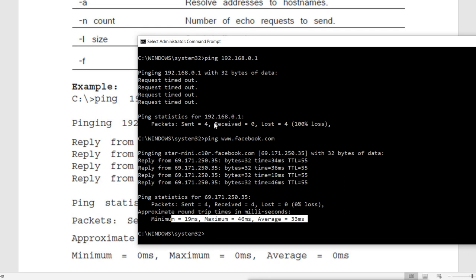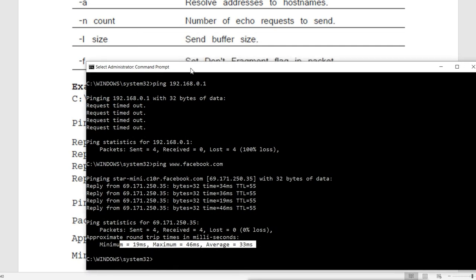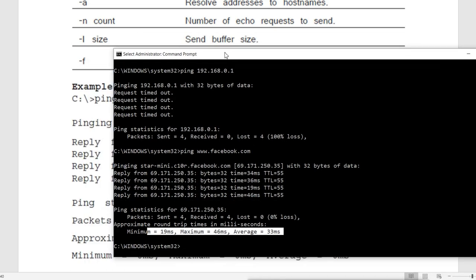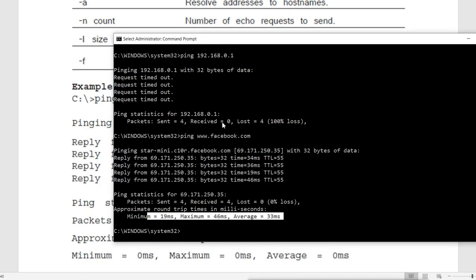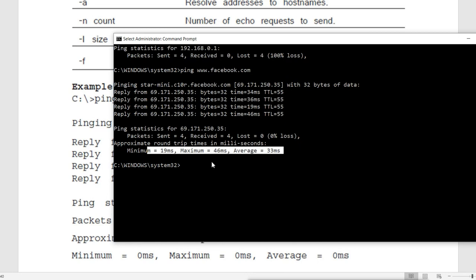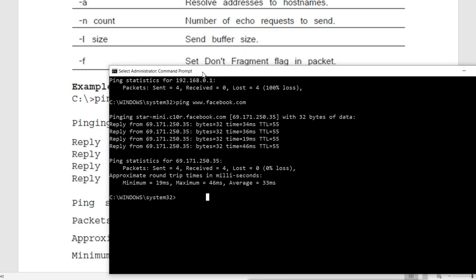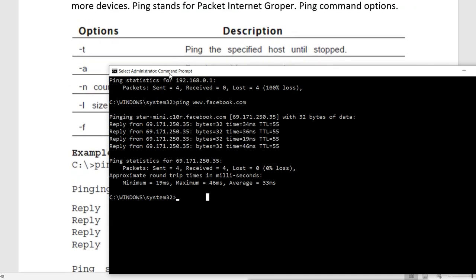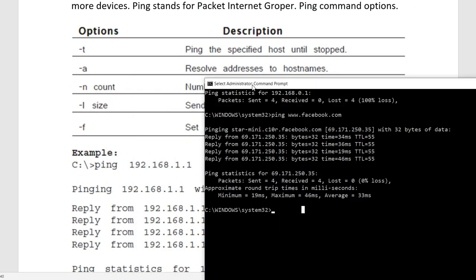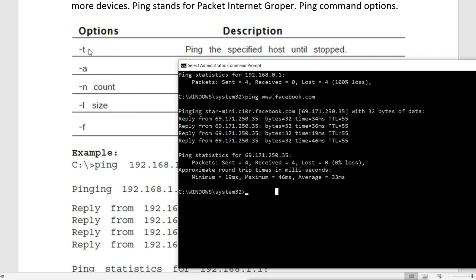Now under ping we also have many options. With every command we have multiple options to do additional things. So with ping also we have additional options. Now what options do we have here? We can use -t. Now what will -t do? It will ping the specified host until we stop it.